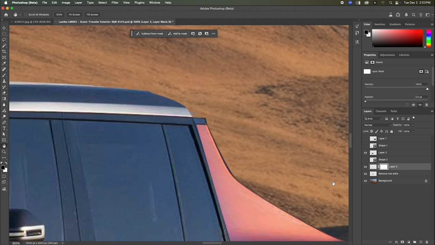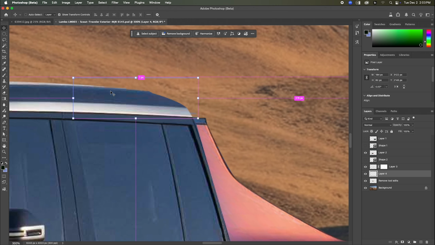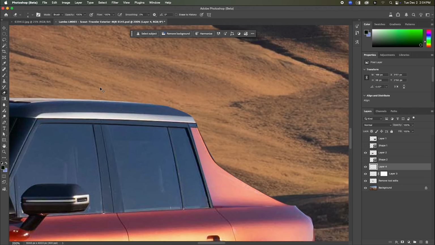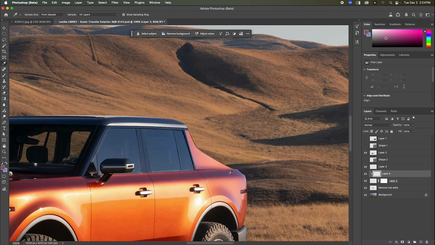And then you'll see here, I'm going to just go in and use my artistic license to get everything to line up. So I'm going to fix the roof line. I'm going to change the colors.